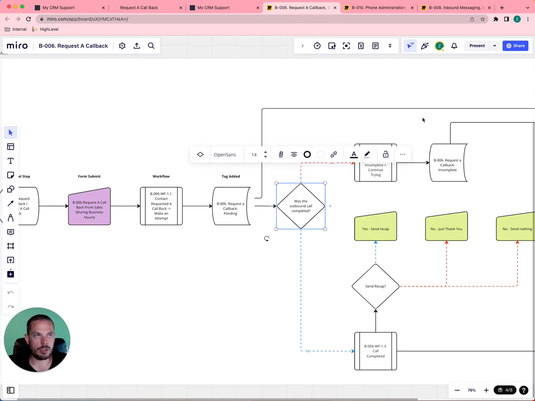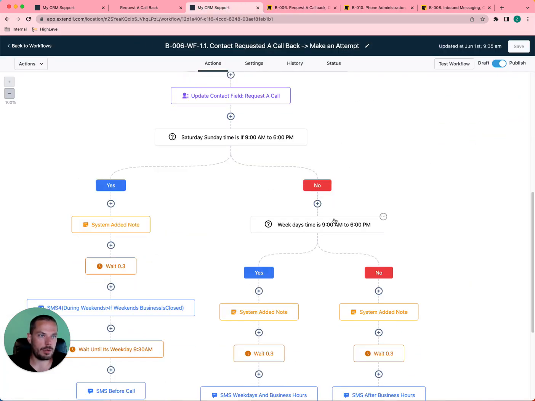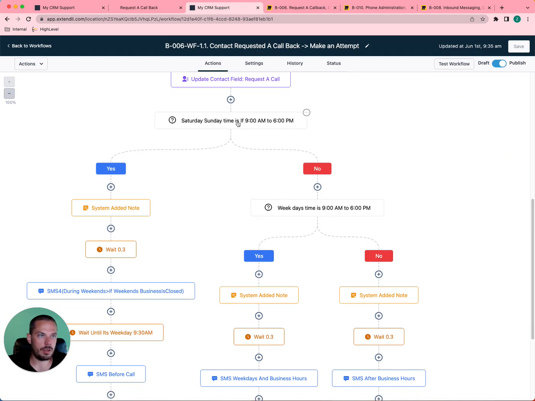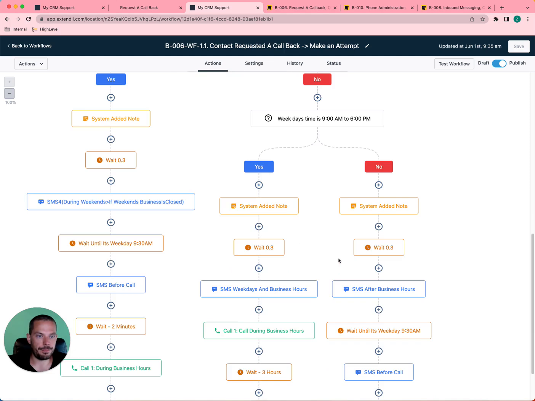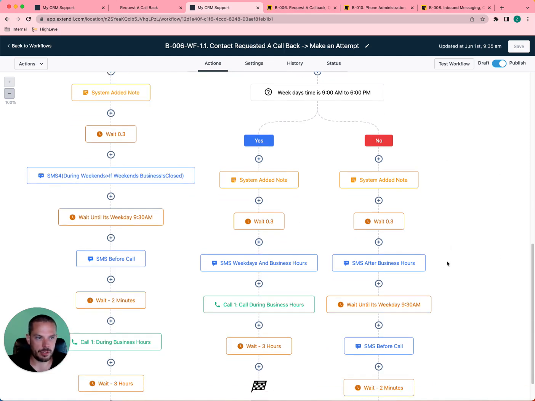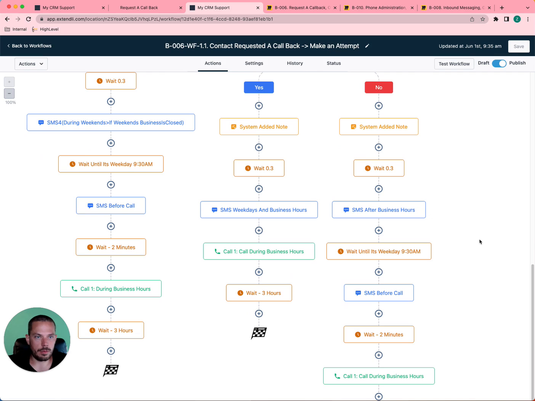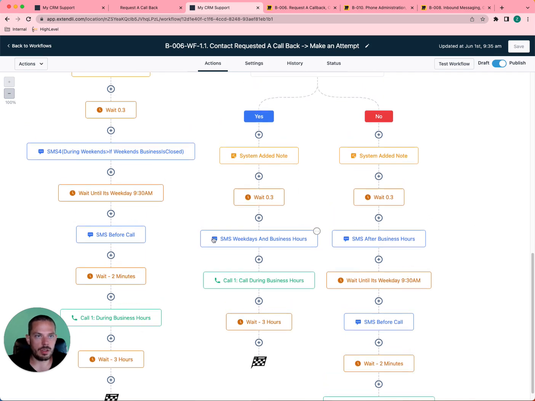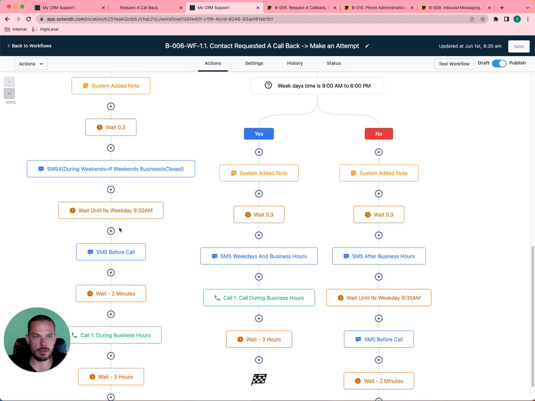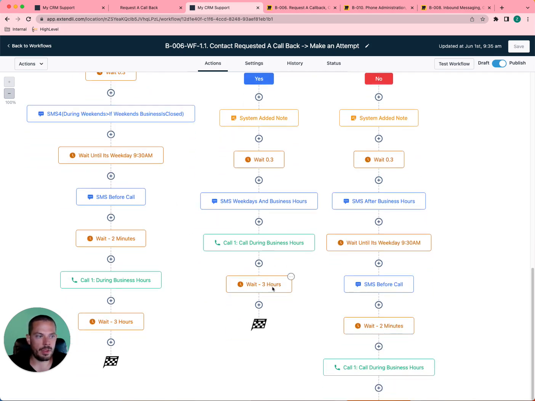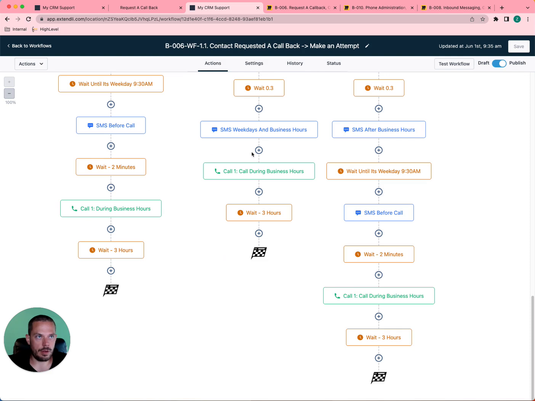Then the logic that kind of follows this is we're checking to see was the outbound call actually complete or not. So if we go back to the workflow here, we can see that we're checking the times to see, are we on the weekend or are we during the weekday? And then we're just adjusting the messaging and that kind of stuff accordingly. And we can see that if it's the weekend, we're also waiting till a weekday before we actually give them a call. But a call will be automatically generated.